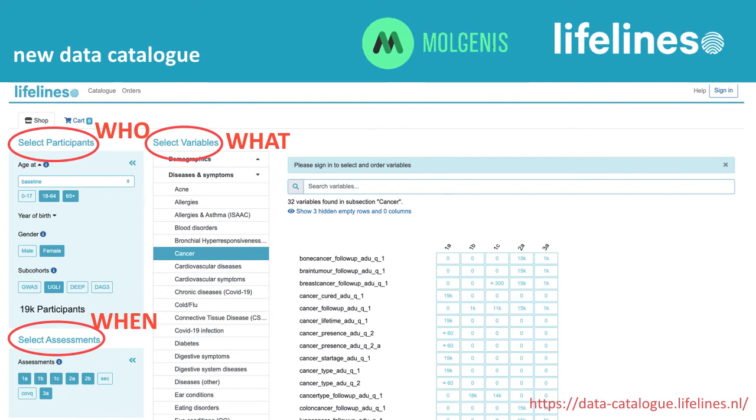And of course, as a third step, you can select the variables that you need, and you can select it per variable. So you really can narrow down what it is that you want in your data set. Anything you select here will be translated into a so-called JSON, and that's the message that is then sent to the platform, and the platform can automatically pick that up and generate tables.